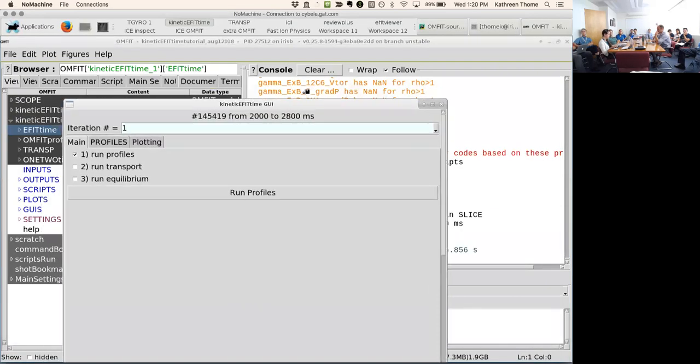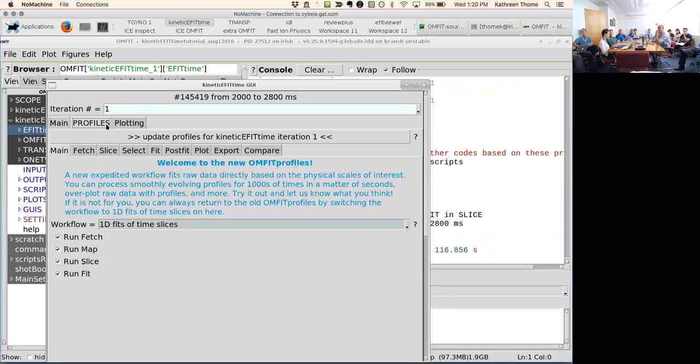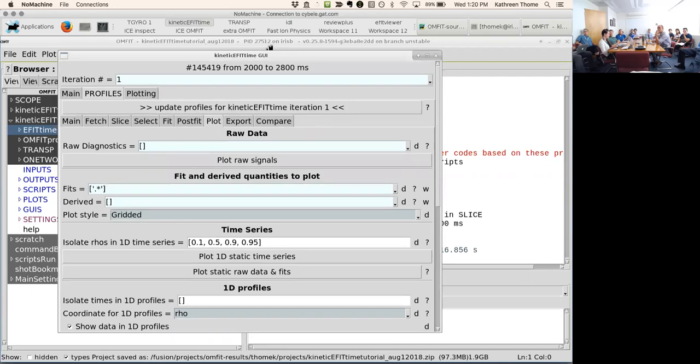Okay, so now let's go back to the machine, and let's see if we have all the information that we need from the profiles. Okay, so you can see we don't have something showing up, so that means that it's been run. So we're going to go to the profiles tab, and I always like to look at the end result in a module before moving on to the next one. I don't want to just hit, okay, I have my profile, let me go make the kineticEFIT, because there could be a mistake here, and then it's going to be a lot easier to fix it here than it is to fix it later. So what I'm going to look at here is the plotting.